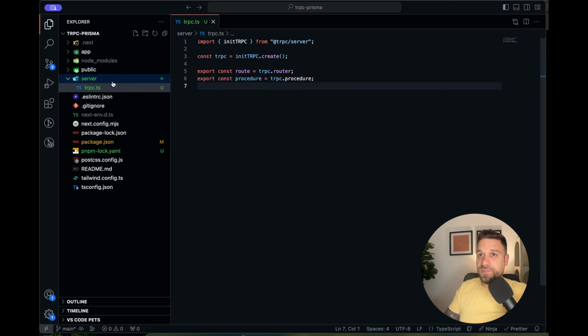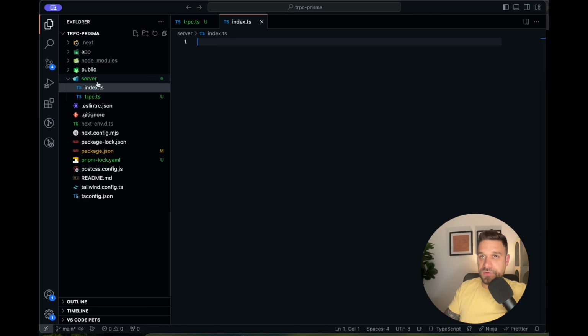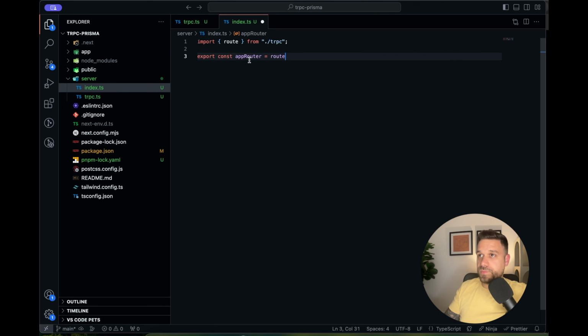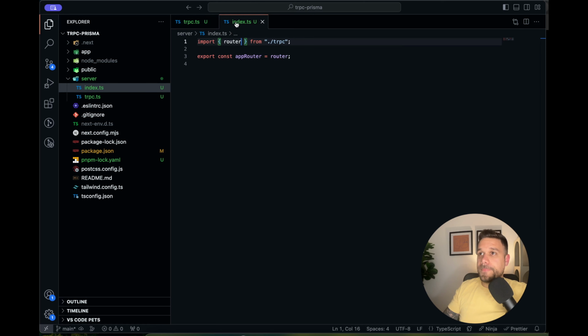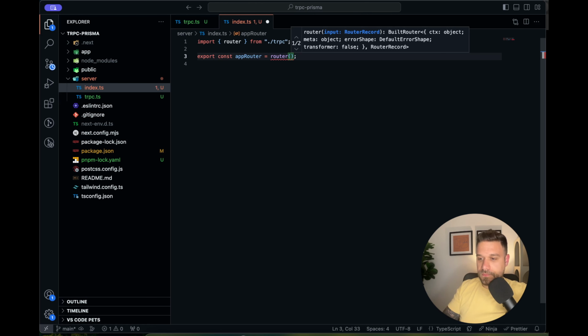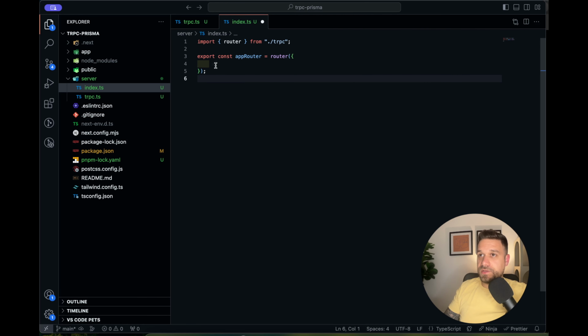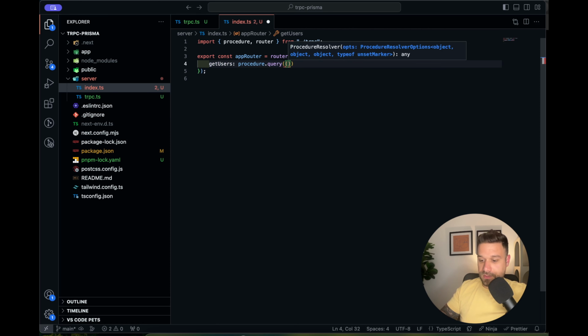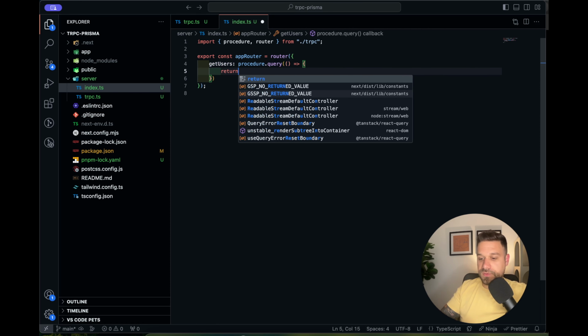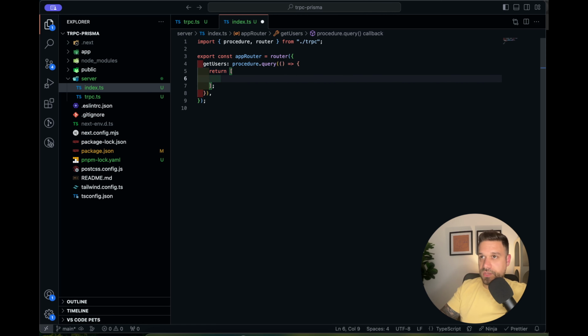We need to create now the app router. So I'm going to create index.ts file inside the server folder, and there we are going to export constant appRouter, which is going to be our router. It should be router, not route. Shift happens, where it is, here. And that one is just going to call the function like this. And inside our router now, we need to create routes. Those routes should look something like this. So we can create getUsers route, and that one is going to use procedure that we also created in our trpc file here. And from there, we can call the query, and that one is going to be an arrow function. And here we can just return something, empty array for now, or we can mock some objects.